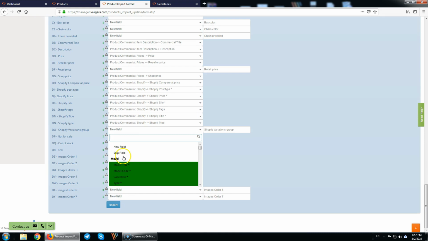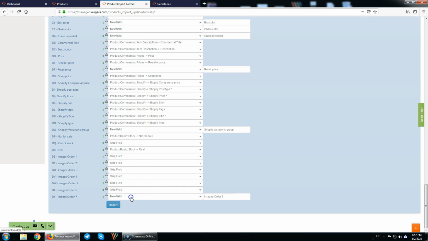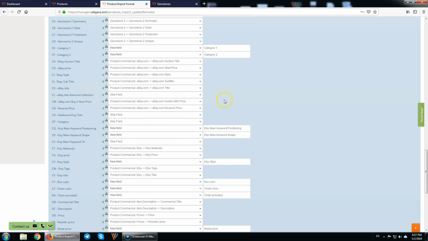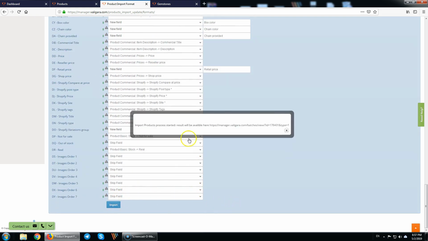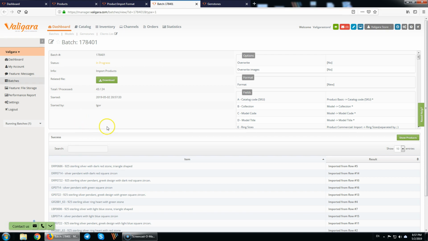Okay, let's adjust it to our needs. It's not some specific file which is perfectly matching Valigara needs. We just took a random export of products, and now we can import the products. Once we import the products, the system will automatically create all the relevant gemstones, relevant models, and relevant products in the system. So we can see the results.